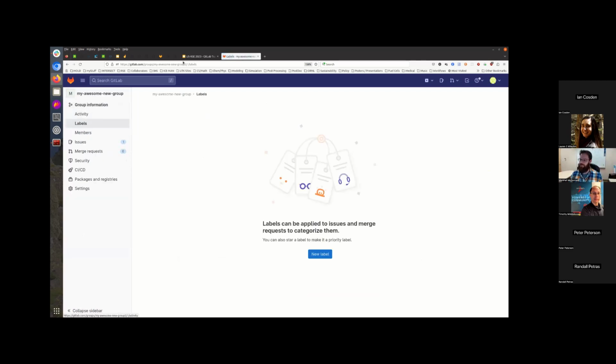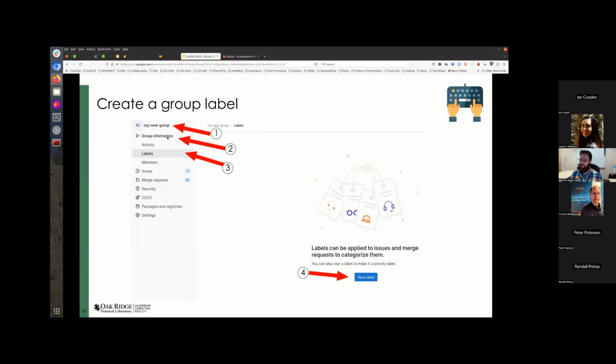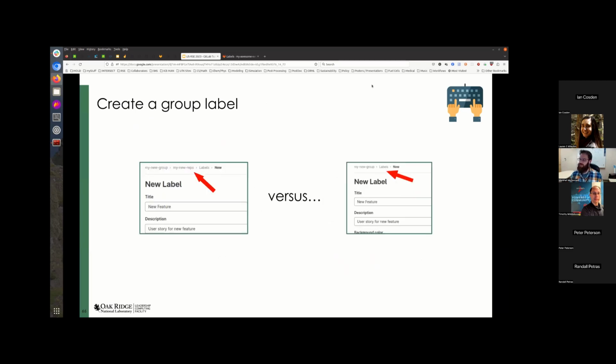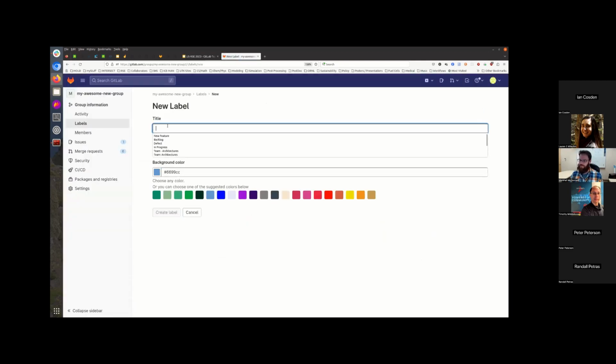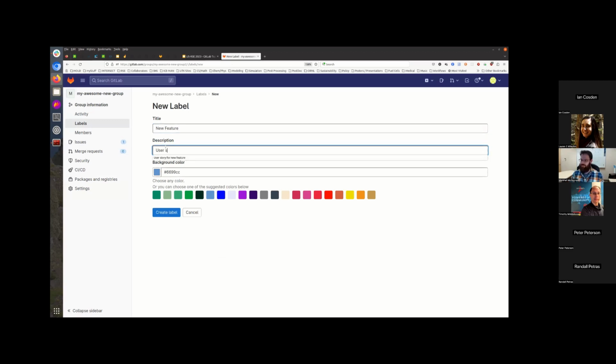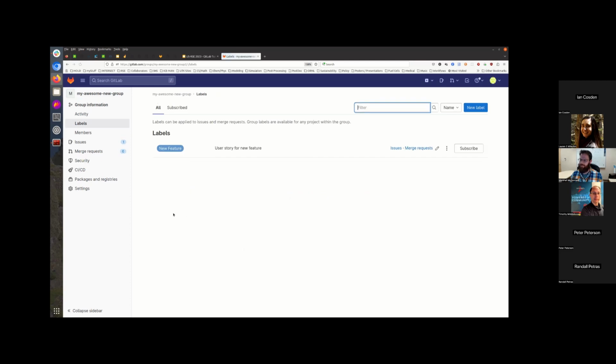So group information, labels, and if I go over to the slides, group information, labels, and we're going to click create a new label there. Because if we notice, it says we don't have any labels, even though we did just create one. We're actually going to make the exact same one, right? User story for new feature. So exact same type of label, we're just doing it at the group now. Pick whatever color you'd like, create that label. Okay, and now that one exists.